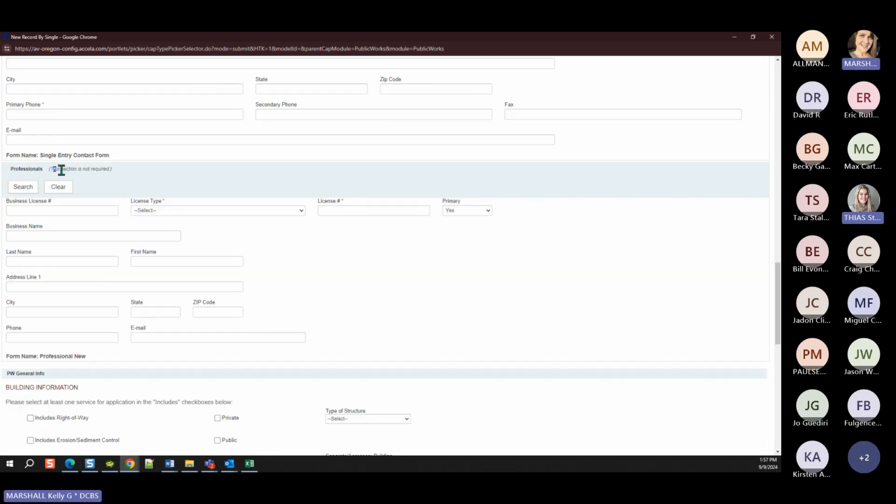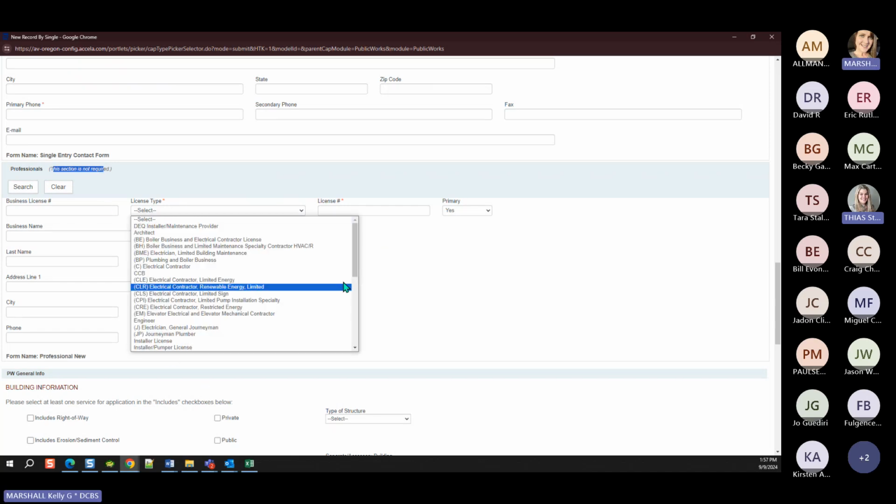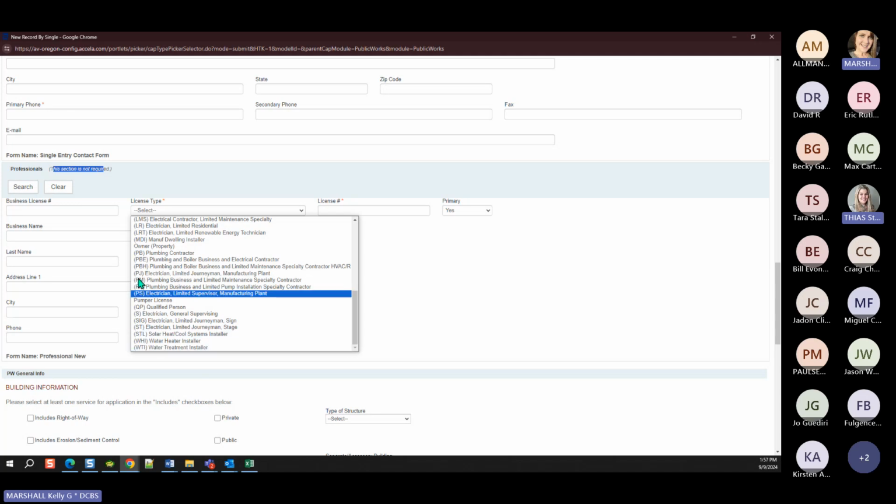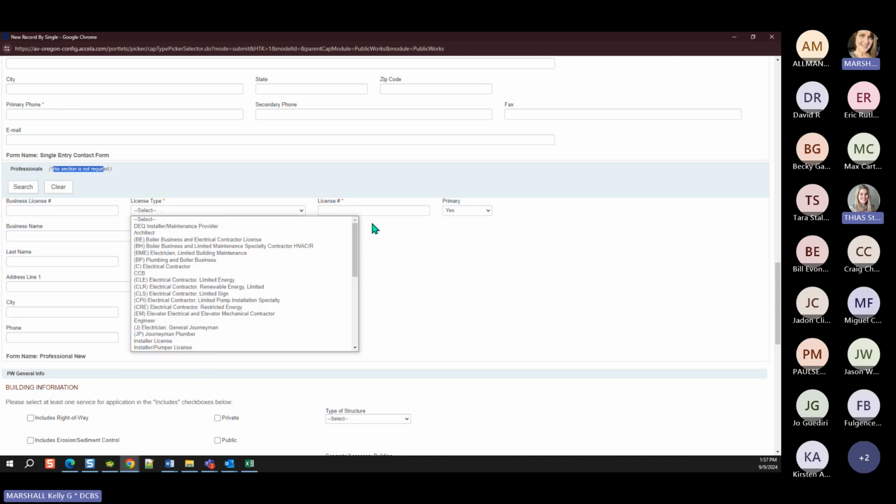Professionals, not required, but I can, as we've talked about, add any kind of licensed person. All of the licenses with parentheses are through BCD. So just a little tip and teaching moment: any of these with parentheses are coming out of building codes. Electrical and plumbing is what these are. And boiler, you can see boiler because we do the boiler licensing as well. CCB is a separate entity from BCD. A lot of people don't know that, but it is. Architects, you've got DEQ installers, and that's on-site related or septic.